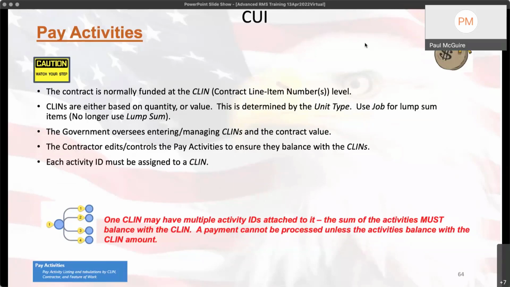So, again, we can't really tell you what to put, but most government users, when they create the contract, because you can't do a payment until, and RMS complains bitterly, right? If it's not balanced, the activities need to balance to the line items. The line items need to balance with the contract amount, right? So usually what the government does is they just go in and add one pay activity to mirror the line item. So if I've got 5 line items, I, as a government, most often will go in there and just create 5 pay activities that match and mirror the line items. That way everything's balanced. The contractor can go in and upload their schedule, right?